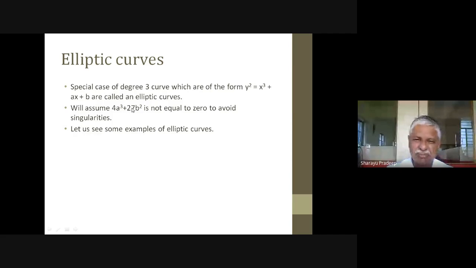And being a mathematician, I can't just say and get away with it. So I want this condition: 4a cube plus 27b square is not 0, because at least in cryptography, we don't want to have something known as singular curves. Unfortunately, I won't have time or energy to explain these details. But any of you interested, please feel free to contact me. I can explain these things. So I want this extra condition: 4a cube plus 27b square must not be 0.